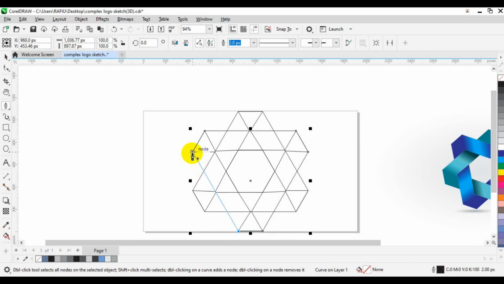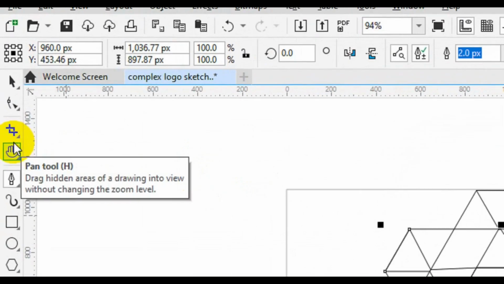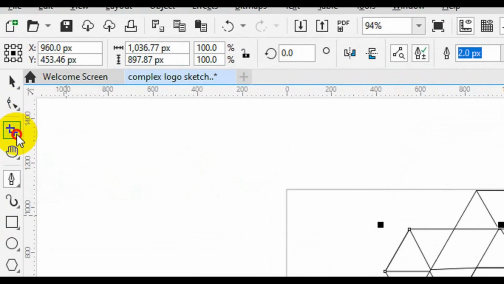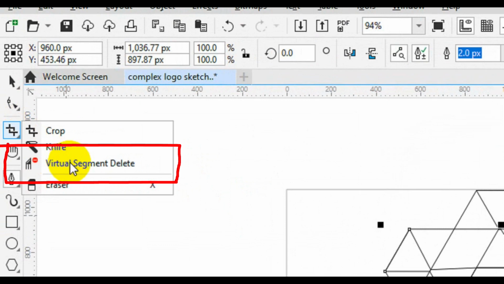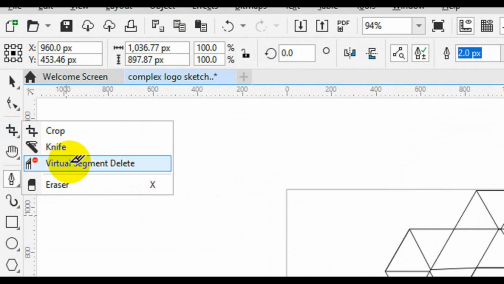And then we close the part at the top right here. So the next thing we want to do right here is to go back to our toolbar. Then from the point right here, we have to click and hold down. We make sure we choose our virtual segment delete.